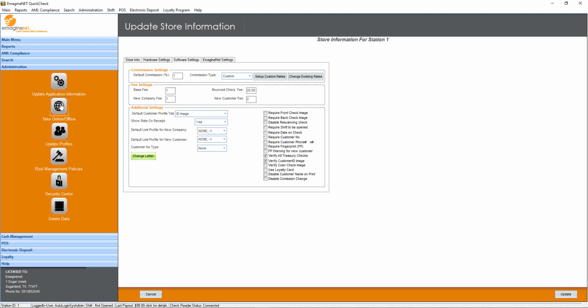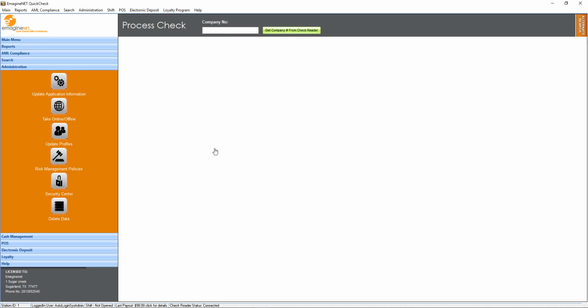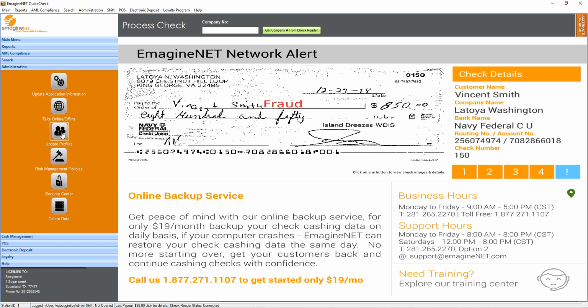The next feature is to take your application offline. This helps when you have an internet issue. That way you can continue taking customers in offline mode without verifications. And this is usually recommended for known customers only. You can always take the application back online once the connection is reinstated and continue to verify companies and customers.